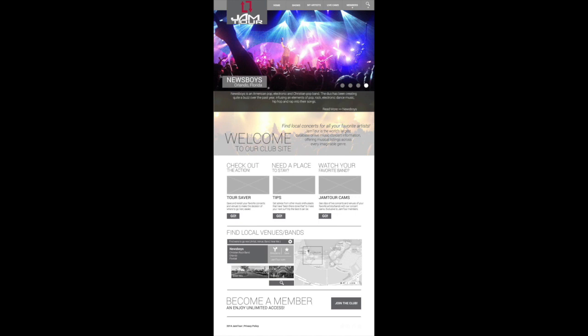And finally, at the end, it says become a member and enjoy unlimited access. So it has an option for them to join the club site for free and be able to create an account where they can save their artists, their calendar shows, and so on.